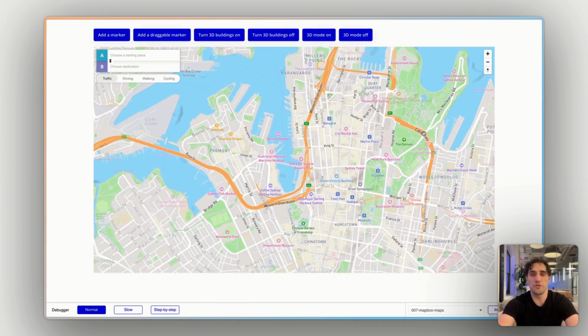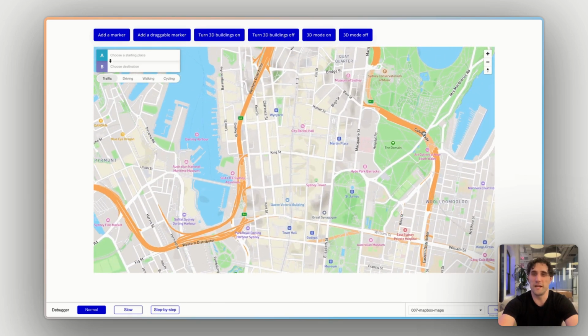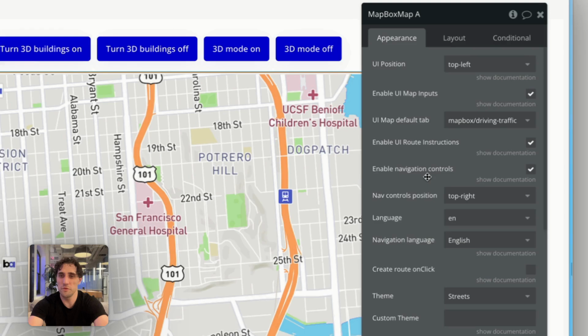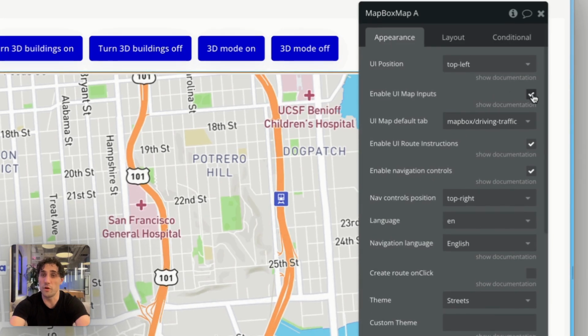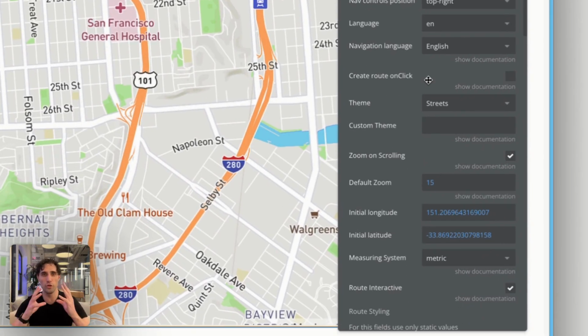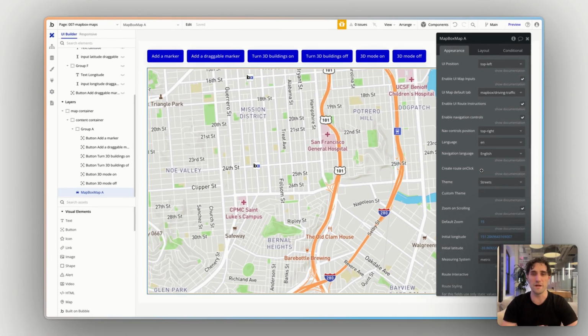And we can set the setting so that if we scroll up and down, it zooms in and out, which we can see here. So we have turning on and off the UI in the top left. We have turning on and off the navigation controls. And we have the option down here for zooming on scrolling. So we get to control all the UI around our map and the behavior when interacting with the map itself.